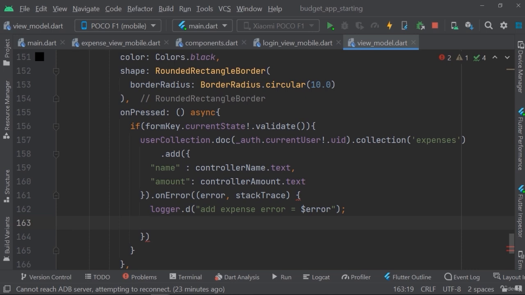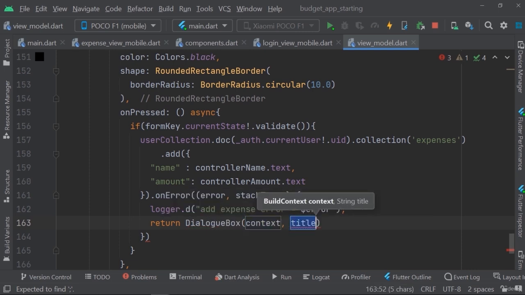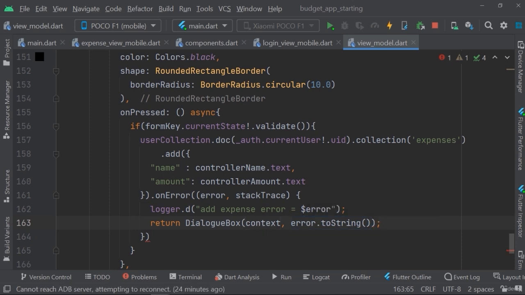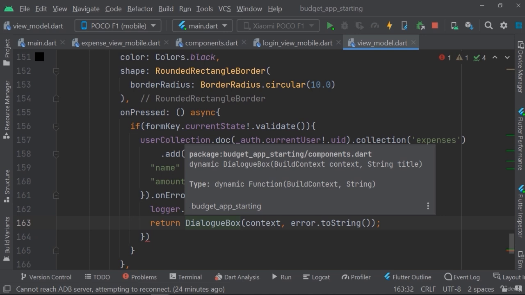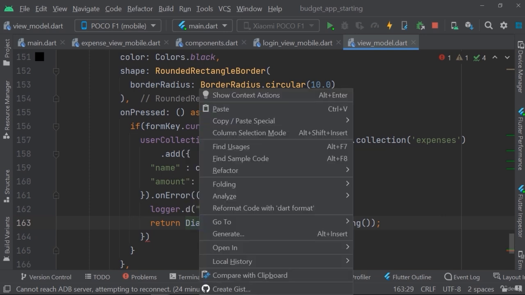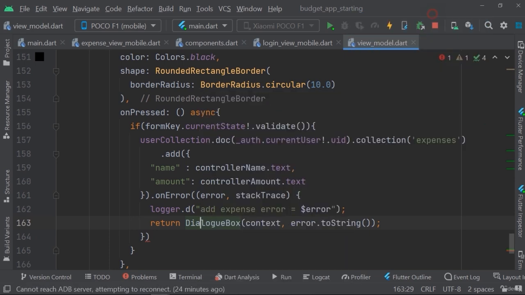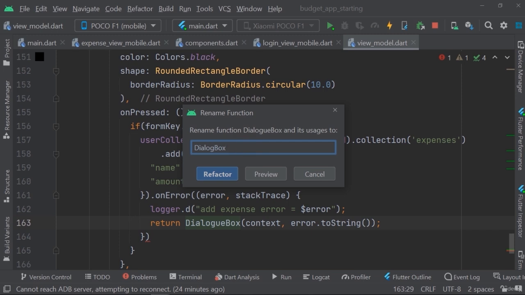So let me return the dialog box, pass the context, and give it the error converted to a string. As you might have noticed, I just spelled dialog box in the wrong way to show you how easy it is to correct it by right-clicking on it and choosing refactor and then rename. I'll rename it to dialog box and click on the refactor button.